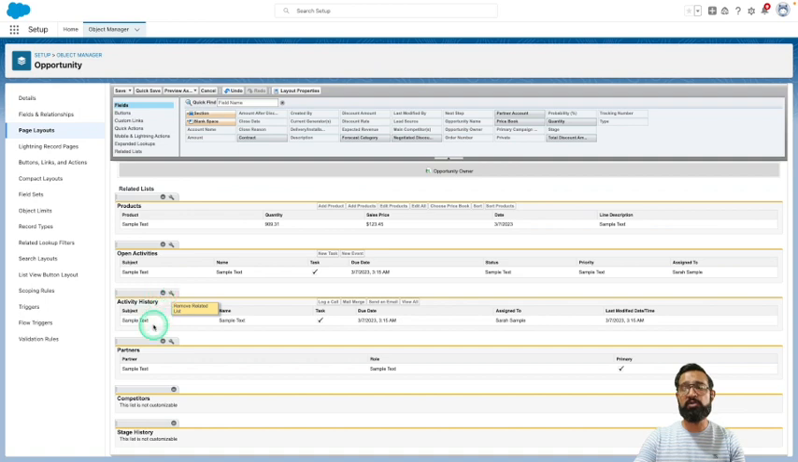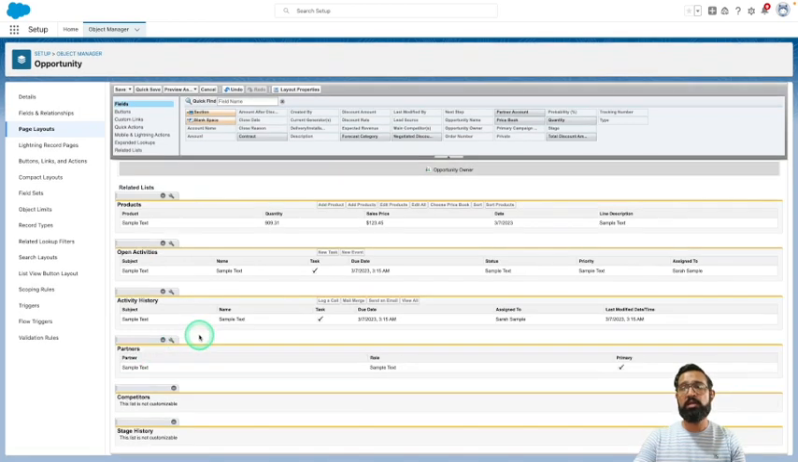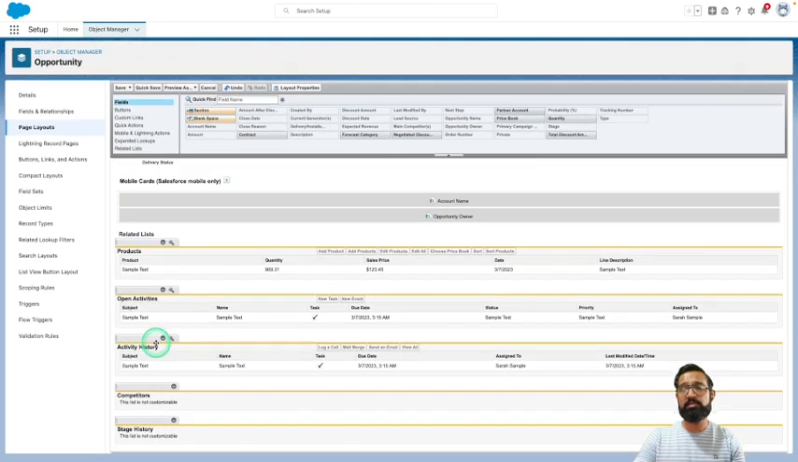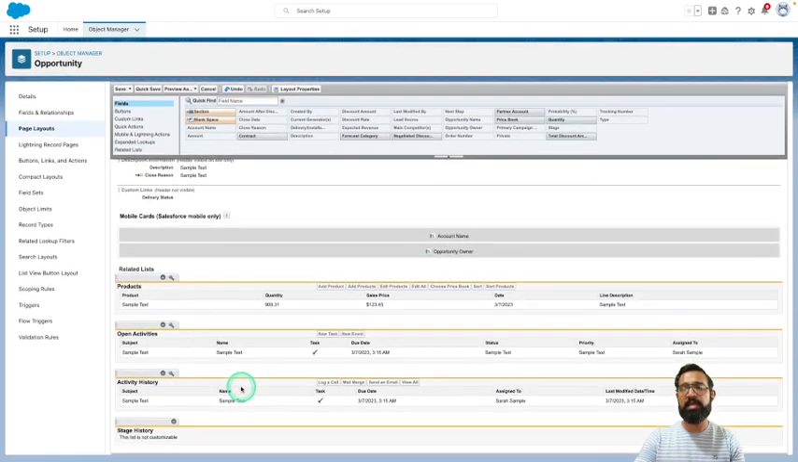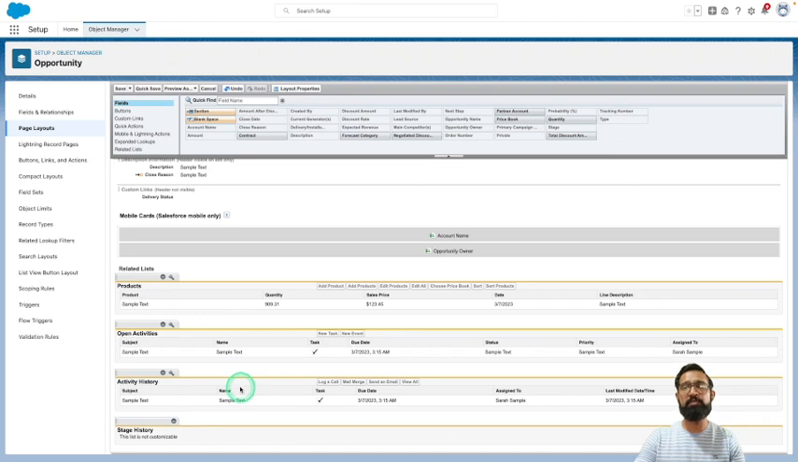Remove contact roles, remove partners, remove competitors, and now just four lists should be there. Products, open activities, activity history, and the stage history.